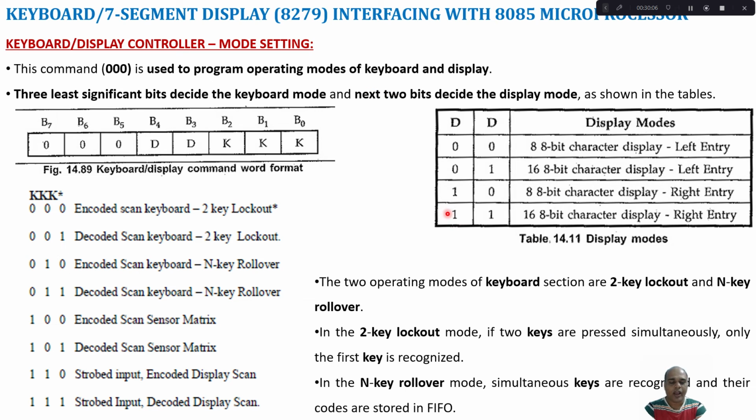So now let us see how to change the modes between keyboard mode and a display mode. So display controller mode settings. So command 000, first 3 bits, if it is 000, it means we are programming the operating modes of keyboard and display. So operating modes of keyboard and display are being programmed. So the 3 least significant bits decide the keyboard mode, then the B3 and B2 represent the display mode.